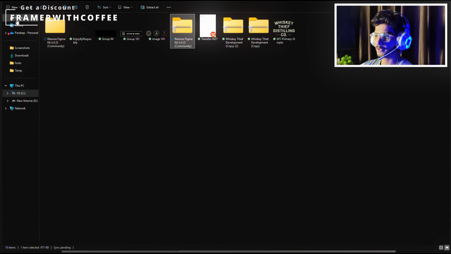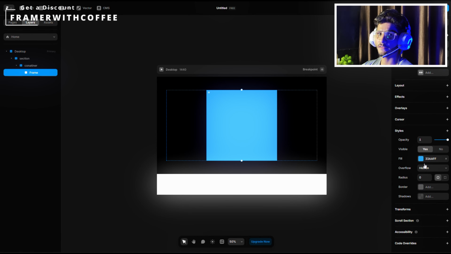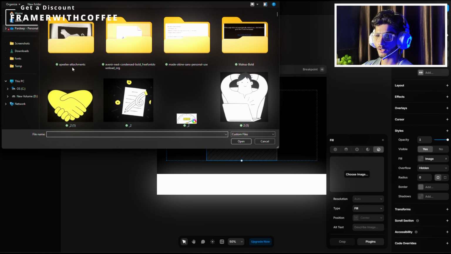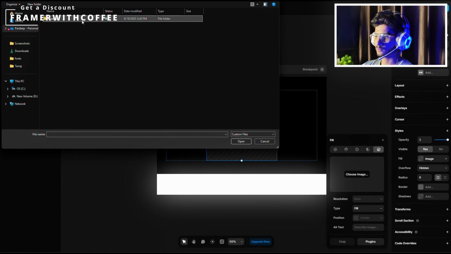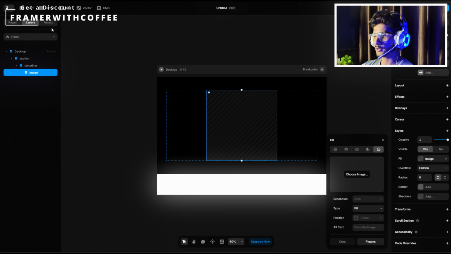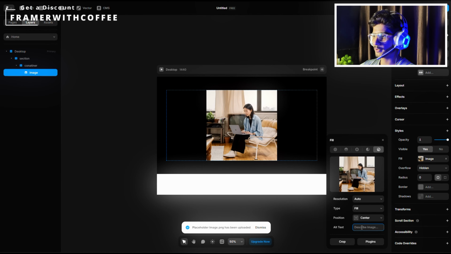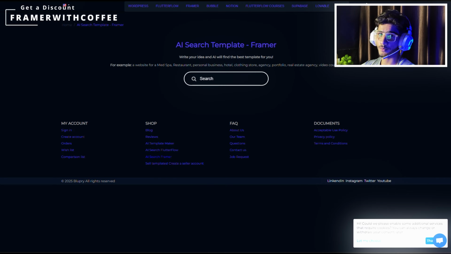Okay, come back to the framework. Go to the fill for the image, because image is also a fill property. Go to the fill, go to the image, and choose the image that you want to be prepared. And don't forget to give the alt text. Okay, right. And as you can see, our image is imported here.